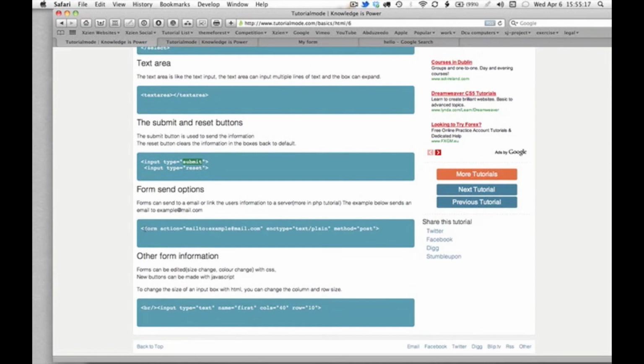Next we have the actual form tag at the very top, or the send options. Action is the location where you'll be sending the information. In this case we've said mailto example@mail.com. Mailto basically will send the information to an email address. Please note you can't send emails straight from an HTML page. You need a PHP server or an ASP.NET script to actually be able to do it. We'll be covering that in the future.